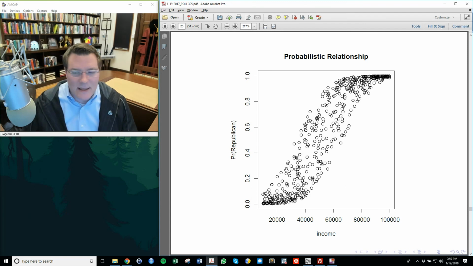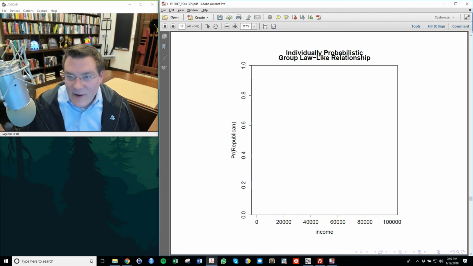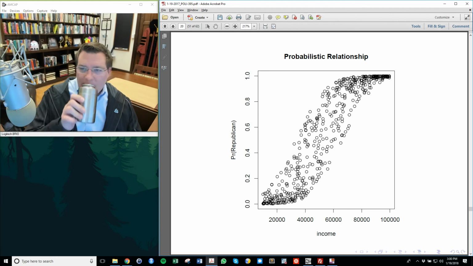Even more realistically is something like this. Both individuals and groups exhibit probabilistic behaviors which are systematic but not deterministic. So for example, every point in this graph is a person. You can see the people making $50,000 here have a spread of different probabilities of voting Republican. Some have a relatively low probability of voting Republican. Some have a relatively high probability of voting Republican.